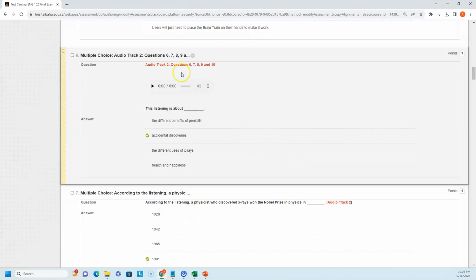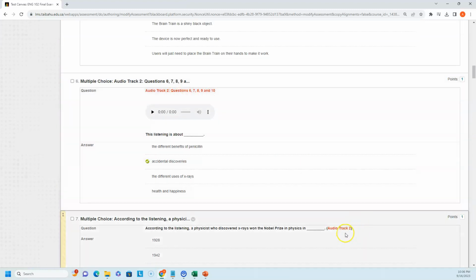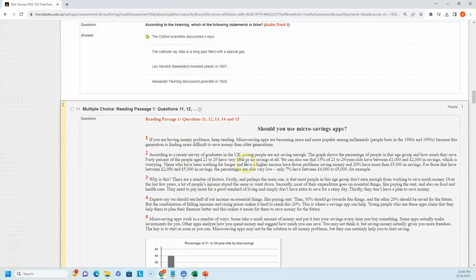And then for example here, if we have 2 audios, then you do audio track 2, questions 6, 7, 8, 9, 10. And same thing here, we put down audio track 2, and so on. We keep it consistent. And then the reading passage.